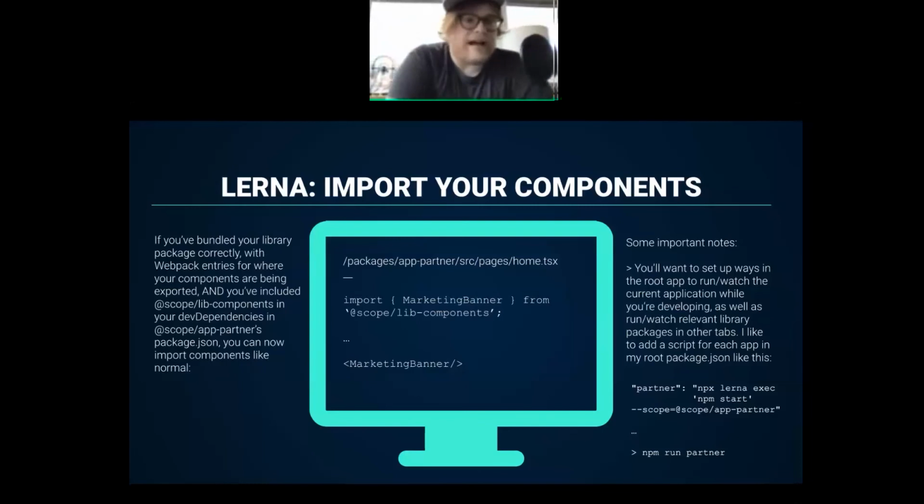So if you've bundled your library package correctly with Webpack entries from where your components are being exported, and you've included the scoped package and dev dependencies in your actual app package JSON, you'll be able to import them normally. A couple important notes. You want to set up ways in the root app to run and watch, obviously, the current application while you're developing, as well as watch relevant library packages in other tabs.